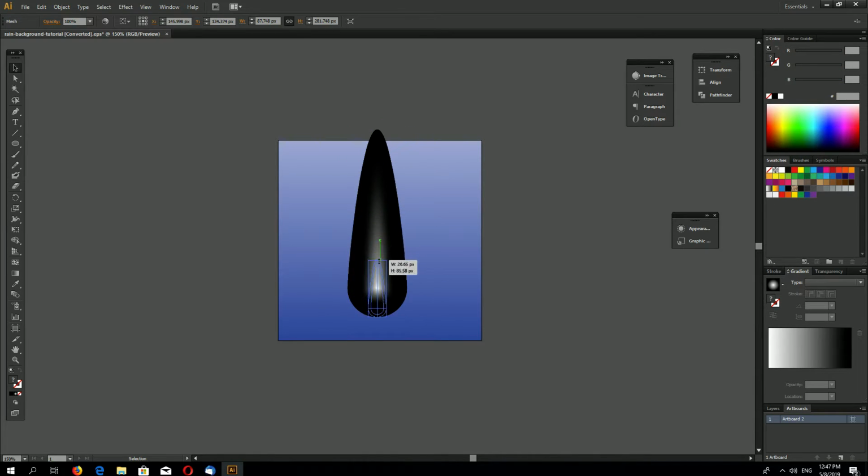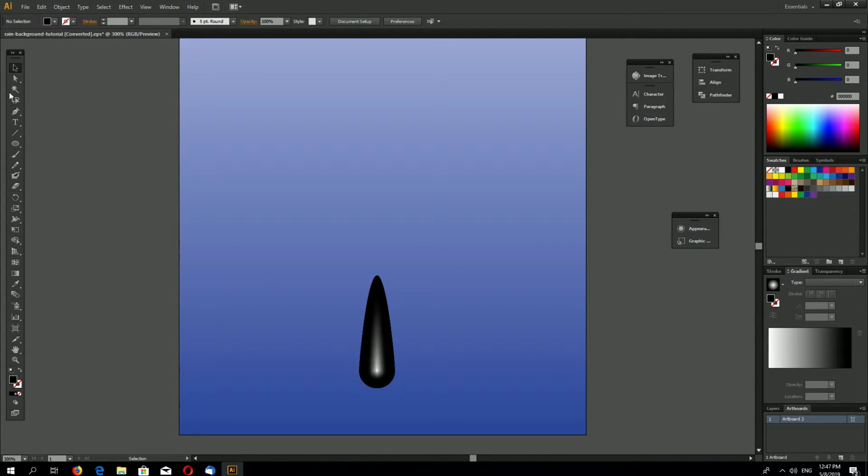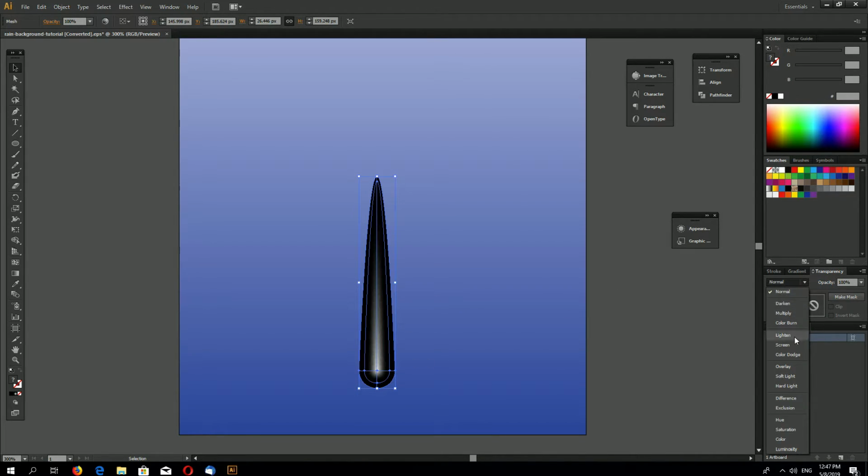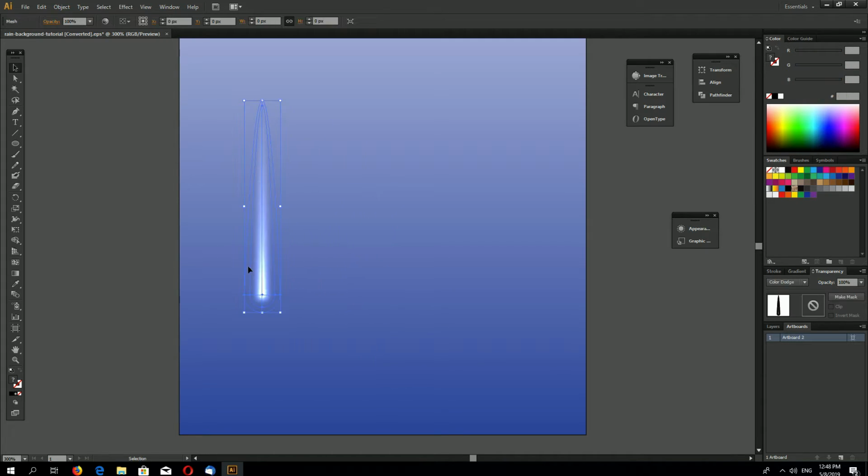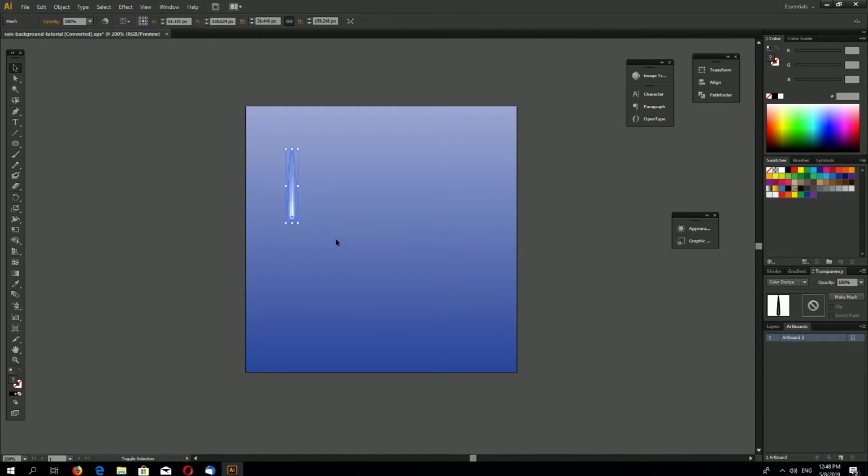Okay, let's resize it again. Now go to Transparency with your object selected and select Color Dodge. Now let's make some copies.